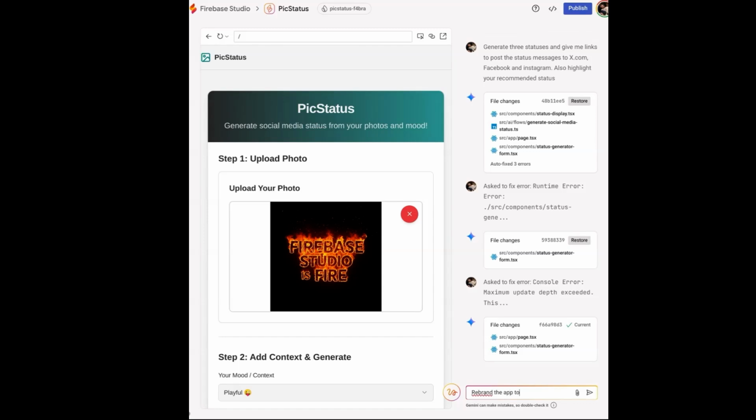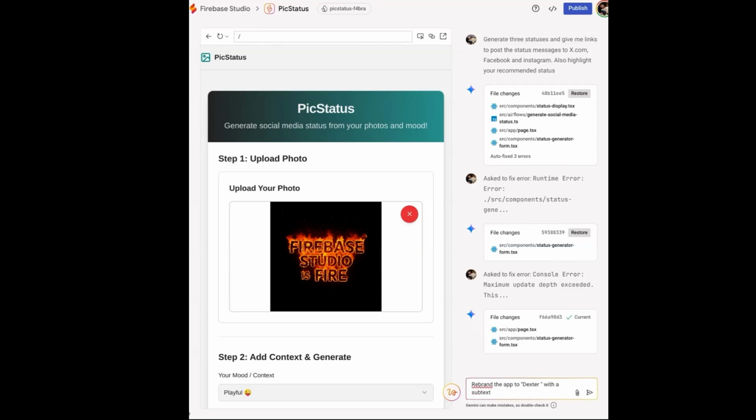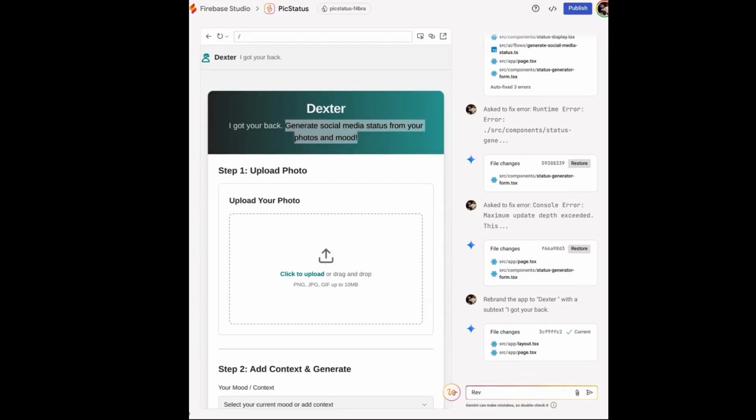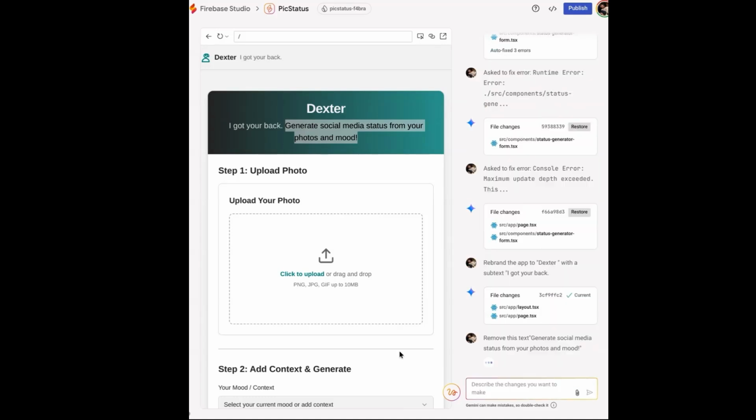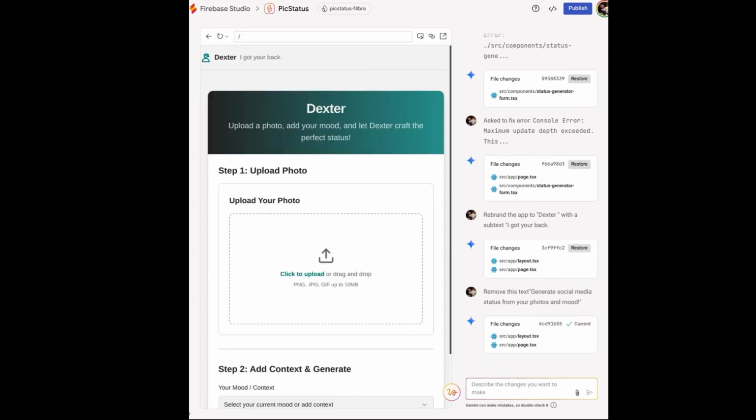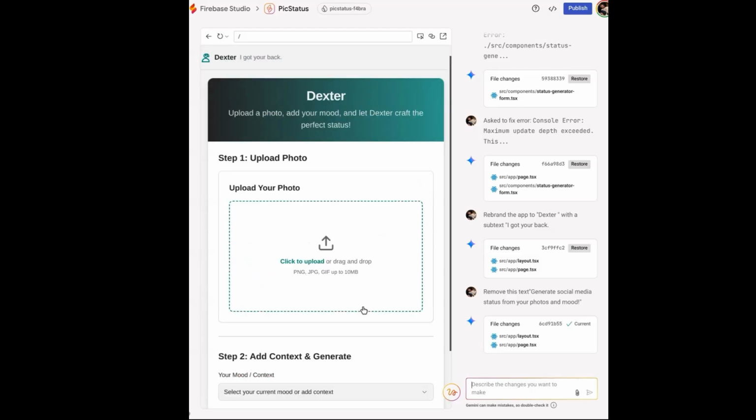Rebrand the app to Dexter with a subtext, "I got your back." Perfect. Remove this text. I'm literally chatting with the app, guys. So I'm doing a development without the friction of interacting with a real person. This is good. I like this change. What else do I want to make?